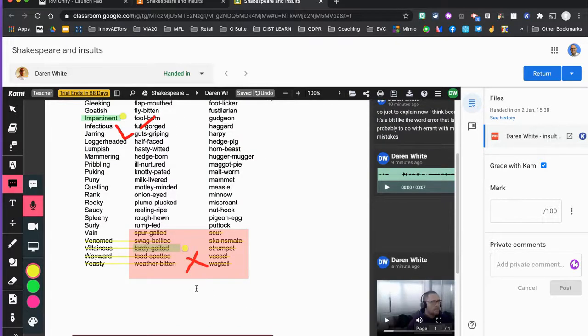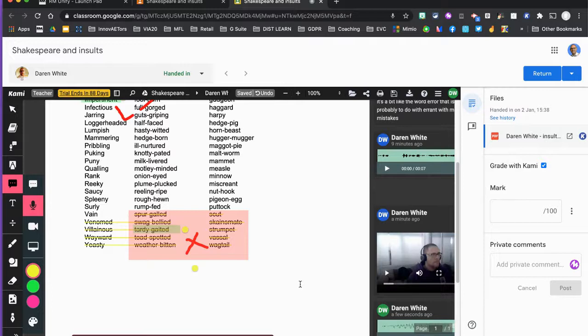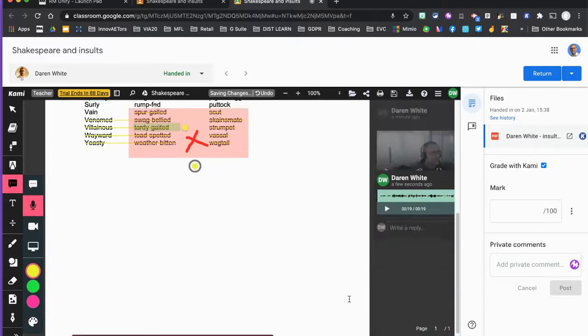Here we go. And I'm just going to add my voice comment now that says, right, good effort on this. The tardy gated, you're almost right. But this is gait with an I. So gait is to do with your pace or your step. So tardy gated is more likely to mean something along the lines of somebody who's often late because they walk quite slowly. And then we just click that there.